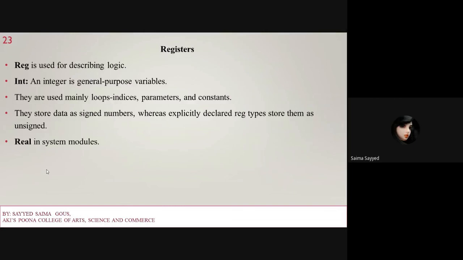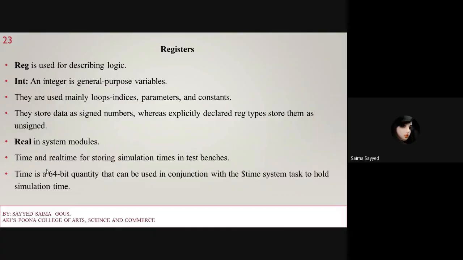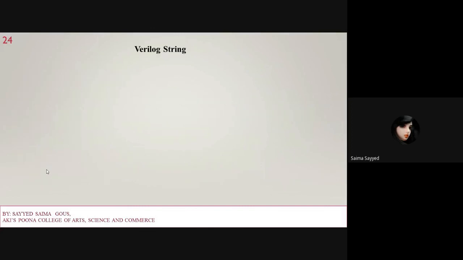Then real, it is a system module. Then time and realtime are for storing simulation time in test benches. Time is a 64-bit quantity, and realtime is also a 64-bit quantity, that can be used in conjunction with the $time system function to hold the simulation time. So it is used to hold the simulation time.